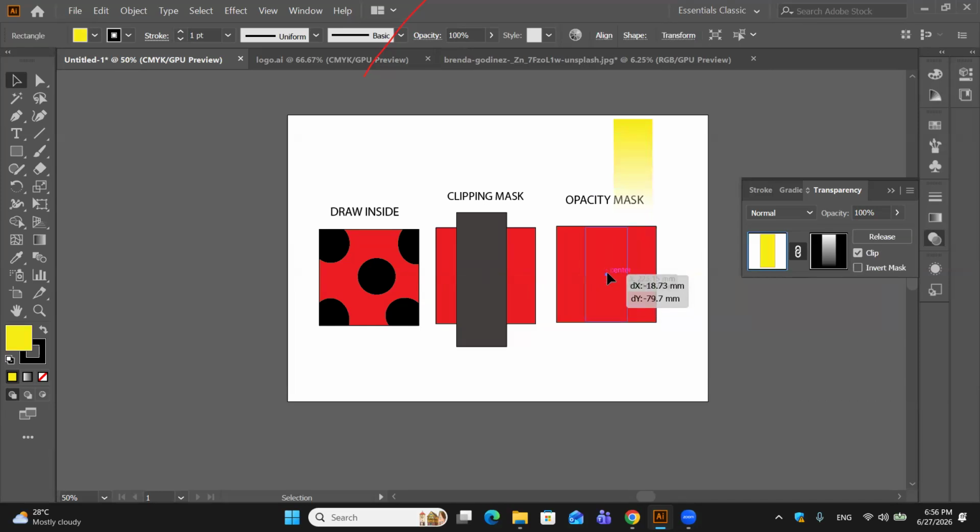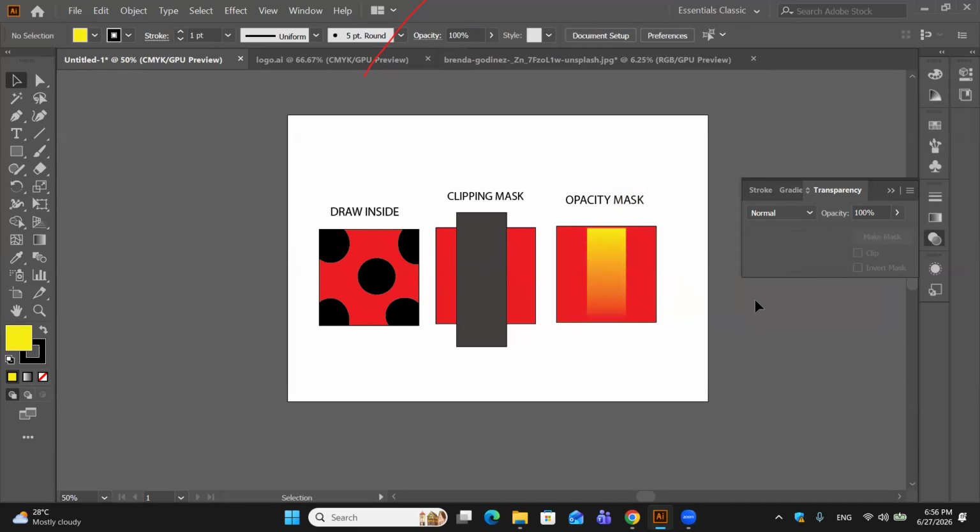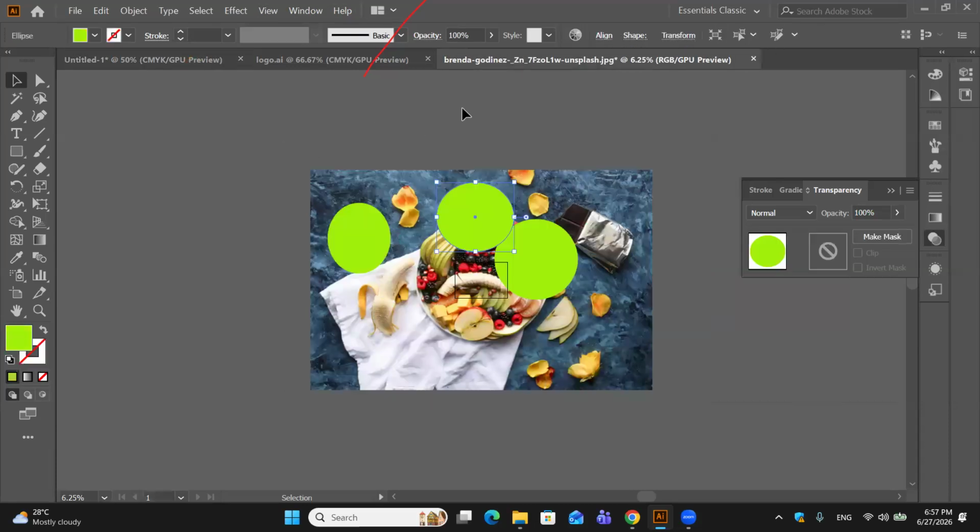I hope till here you understood all three masks: draw inside, clipping mask, opacity mask. Okay. Now we will see how we can create things and what more we will see about opacity mask. Okay. Now what is opacity mask? So I'll cancel this.